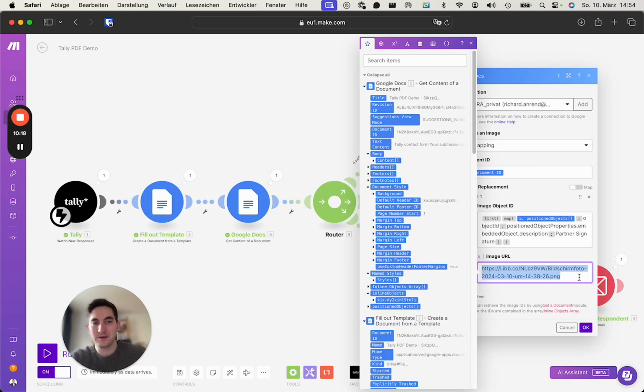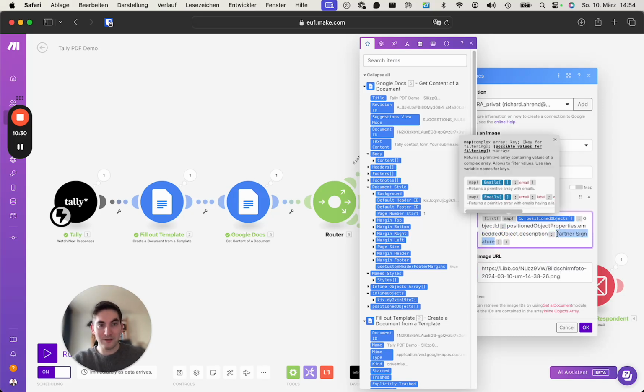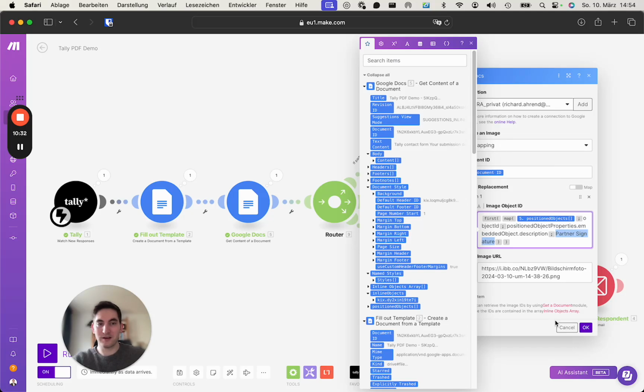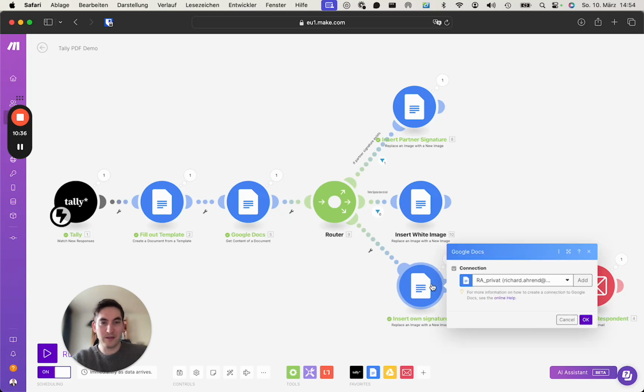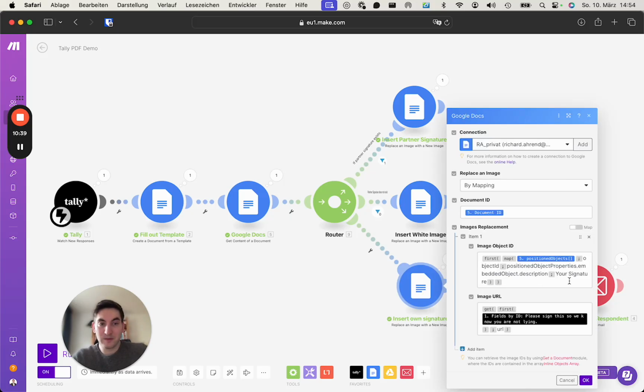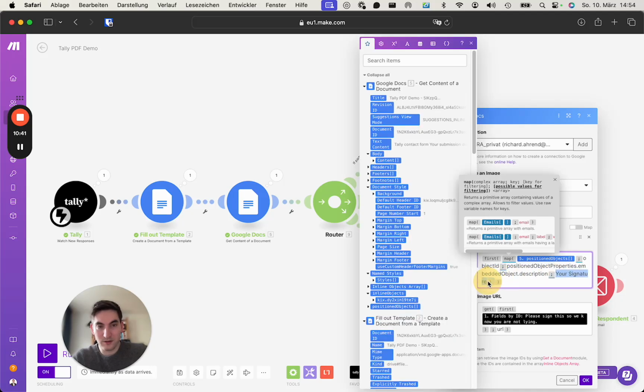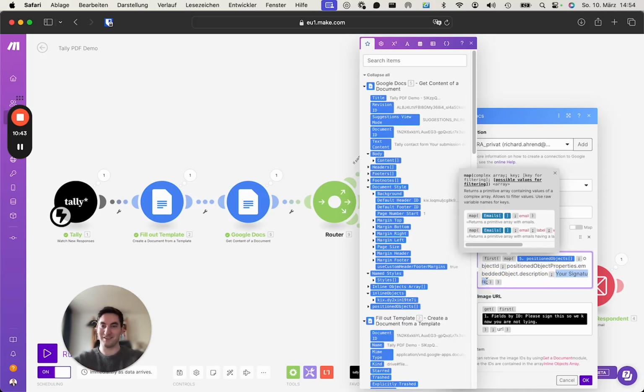What I did here is I simply took a screenshot of the white in the Google Docs, Googled image hosting, and then used the URL to do exactly that. But remember, you need to use the same partner signature here, this function, because we want to replace the partner signature. And then for your own signature, we did the same. We just swapped out the partner signature with your signature.